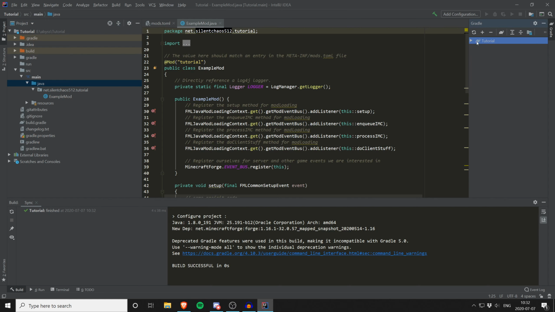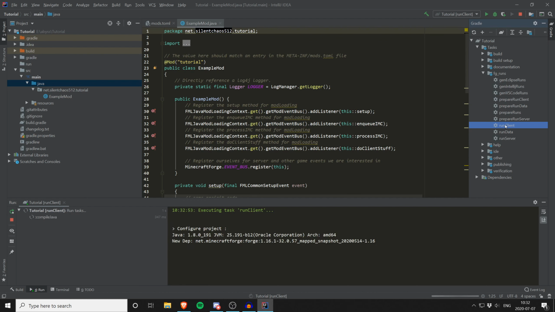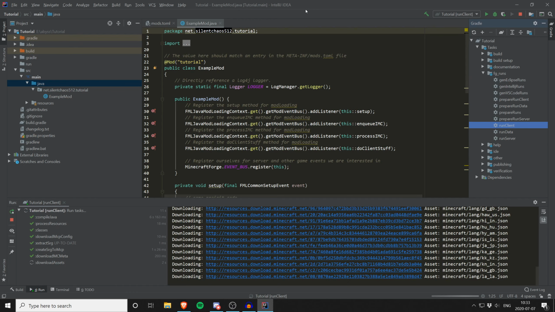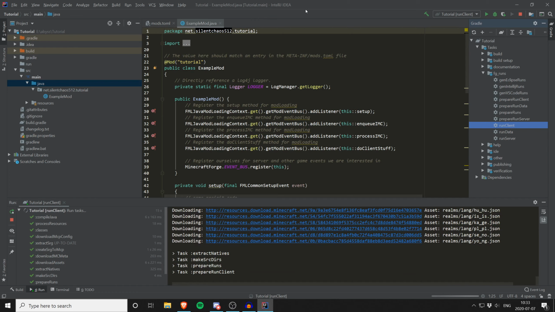Okay, so let's go ahead and try running it. So I'm going to come up to this Gradle sidebar here. I'm going to expand the project, go under tasks, FG runs, and we're going to run client. And if all the values we changed are correct, it should load up a version of Minecraft that has our mod, which does nothing in it, installed. Of course, it's got to download assets first.